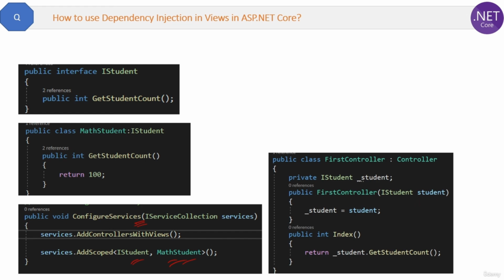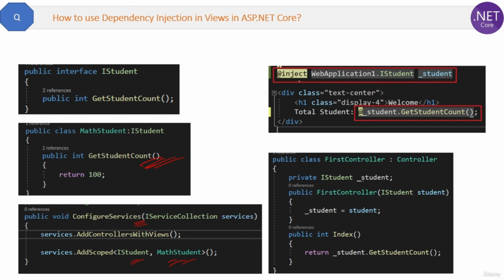Now suppose we want to call this getStudentCount method in the view rather than the controller. What will we do then? For this we will use the inject directive to inject the dependency services inside the views like this, and then we can call the method getStudentCount from the object of the dependency. So the one-liner answer is: a service can be injected into a view using the inject directive.